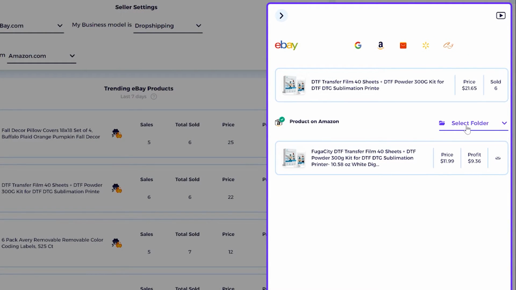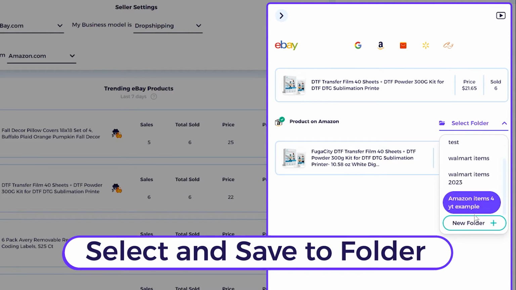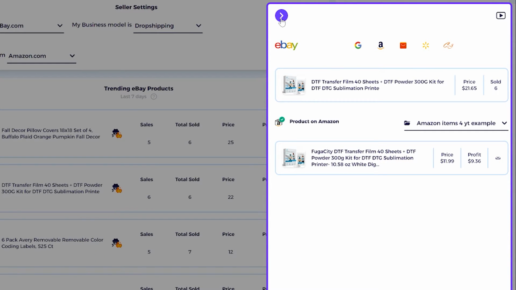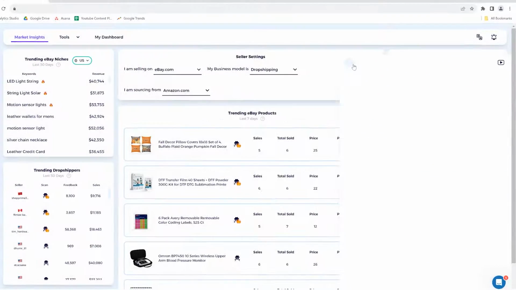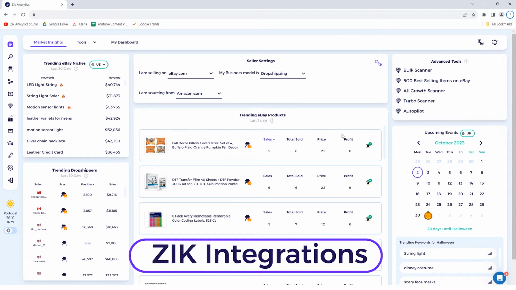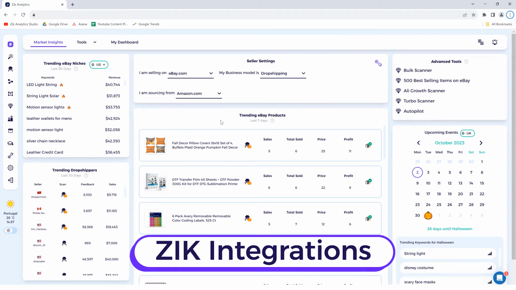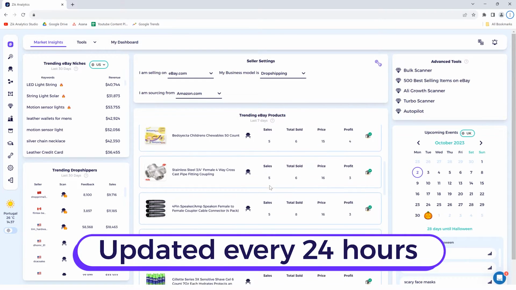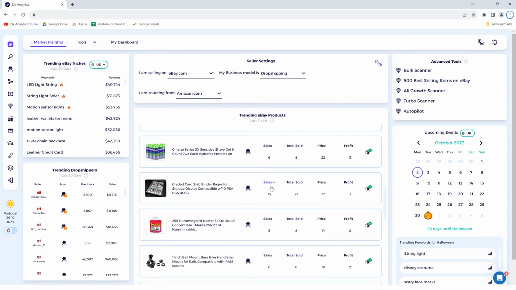And then ZIK Analytics will find this product for you right here with this profit. And then you simply select the folder, and then you save the folder. And then after this, you simply upload to your store. Now, I just wanna note something here, that you can actually copy the ASIN and upload immediately, or you can use one of our integrations to automate the listing process. So every 24 hours, the market insights get updated, my friends, and you can come here and pick items.